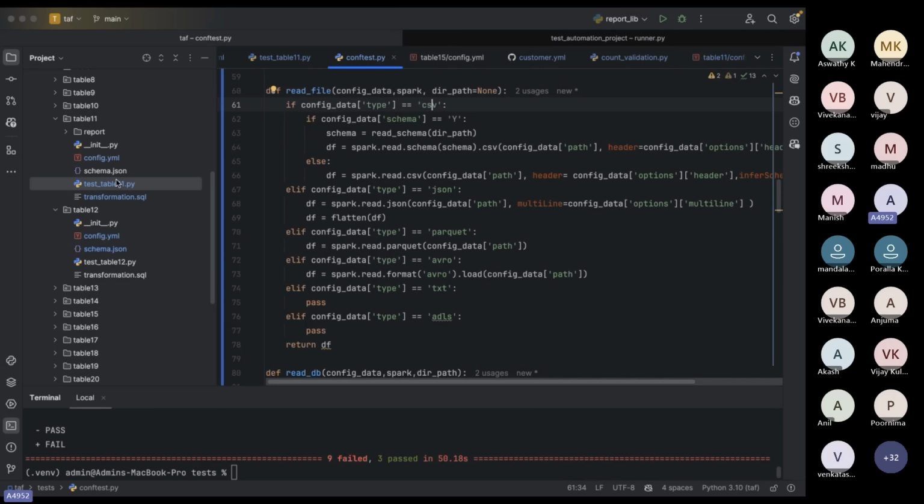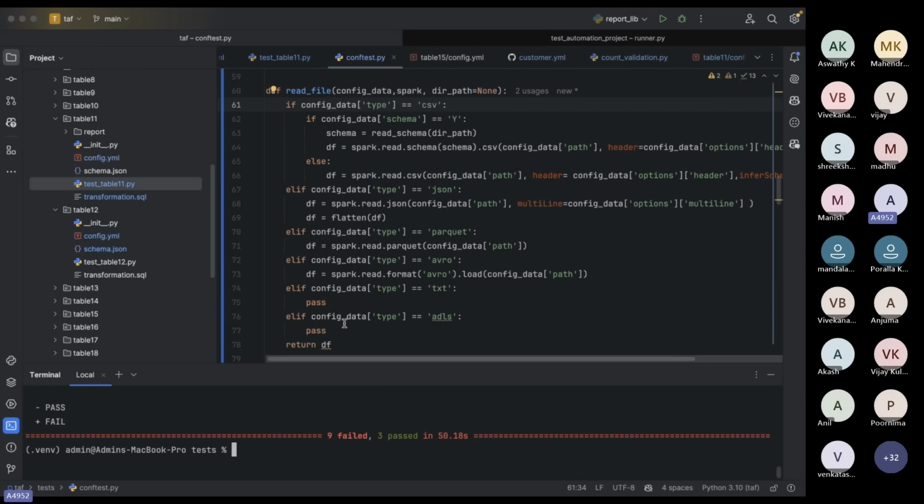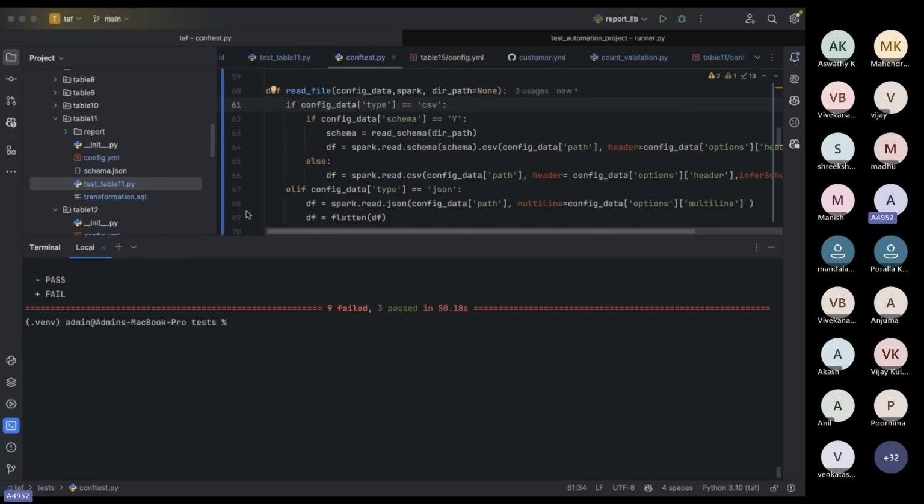So now let me run and show you how the framework will get executed. I am going to run two files now, test table 11 and test table 12. To run Pytest, we have to use this command. There are multiple approaches to run Pytest code. This is one of the approaches. We can also create a runner file and then run it, but let me explain with this command. So Pytest, and then I want to run table 12 and table 11 validations. Let me run this.